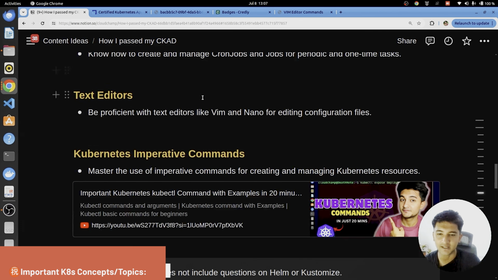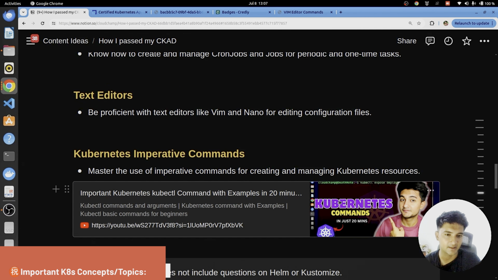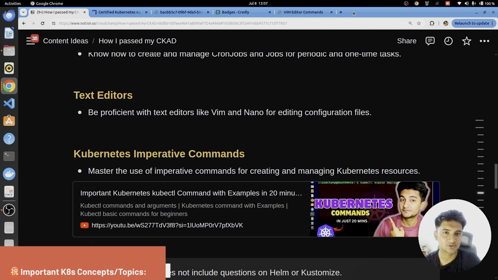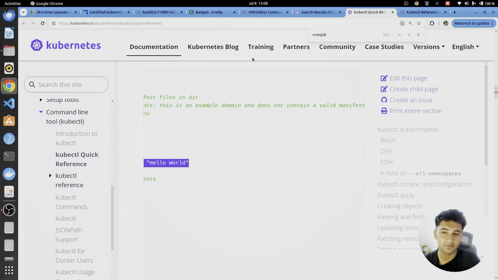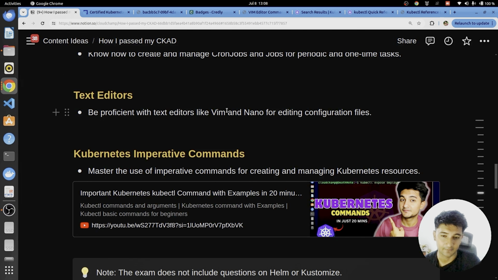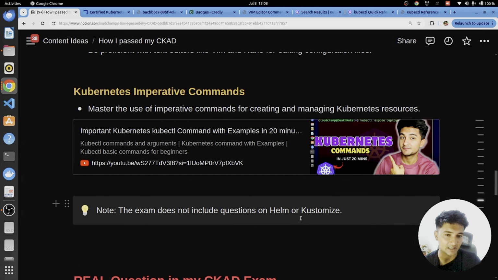Along with this, get good hands-on with Kubernetes imperative commands. Follow this video thoroughly. You also have access to Kubernetes documentation in the exam. You should be very familiar with the documentation. Make sure to know which documentation to refer to for a particular question, and that will help you a lot in the exam. As I said, there was no question on Helm and Kustomize. You might get a question, but I didn't get any questions. And according to the forums I read, there was no question for other people as well.